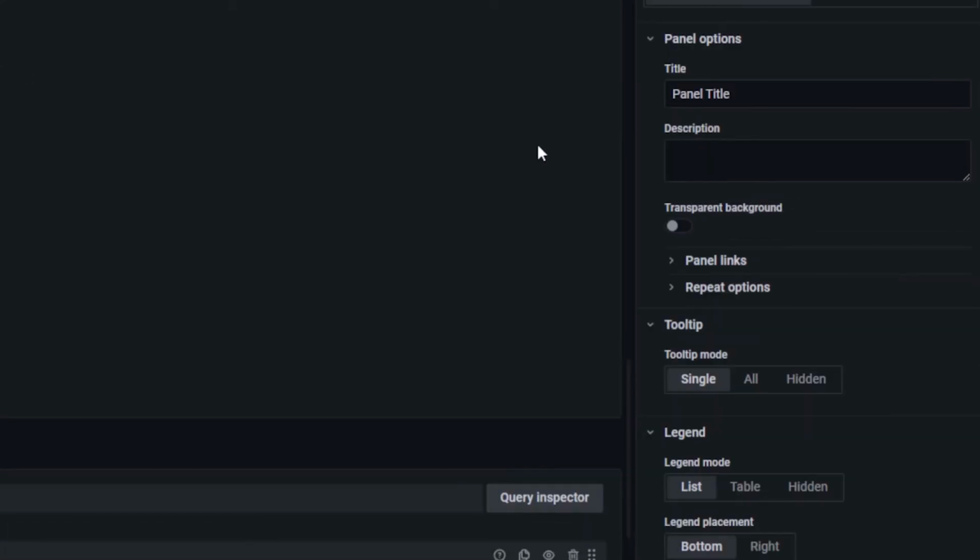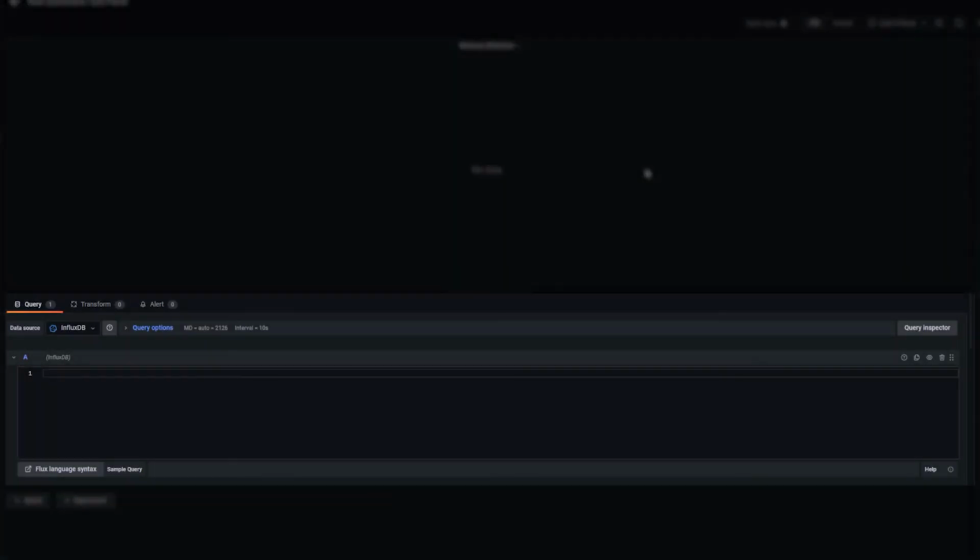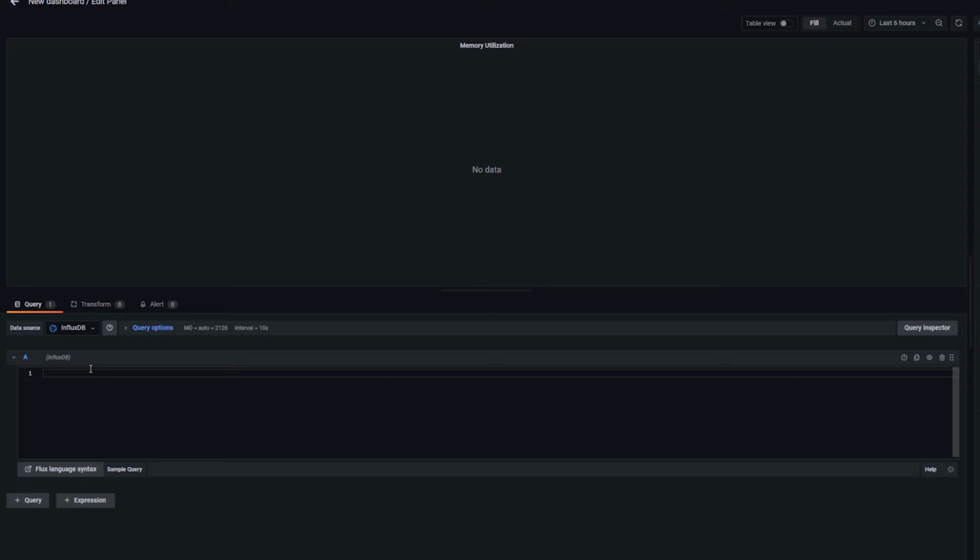Then I'm going to change the name of this panel to memory utilization. As you can see at the bottom here, we have a query field. Right now there's no data because we actually have to query our data source, which we defined as InfluxDB, to collect some data. And since we're using Flux as our query language and not InfluxQL, we don't have that query builder here within Grafana anymore.